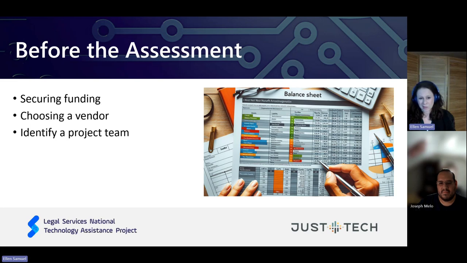We've seen more and more, not only that IOLTA programs have money because of high interest rates, but also more of a focus on security. They want to make sure that the people they are funding have secure systems and are being efficient with their use of technology. You also may be able to find a CyPray award or other grantor funding.